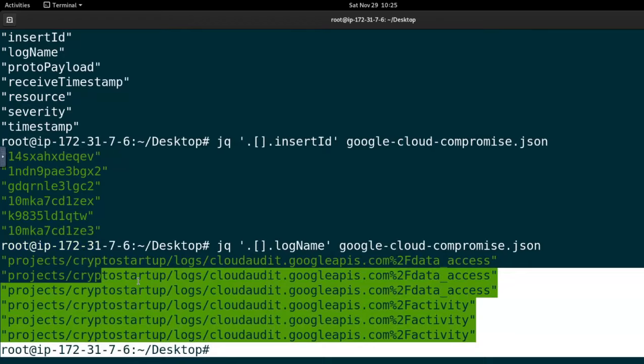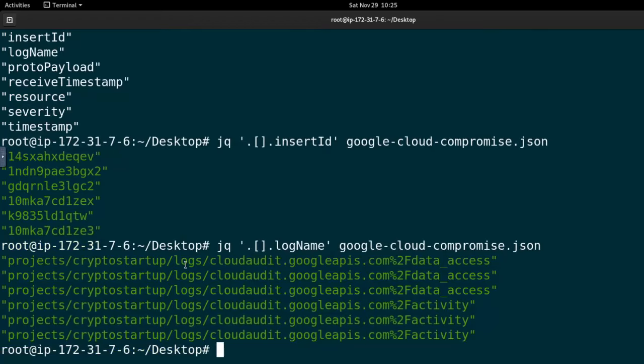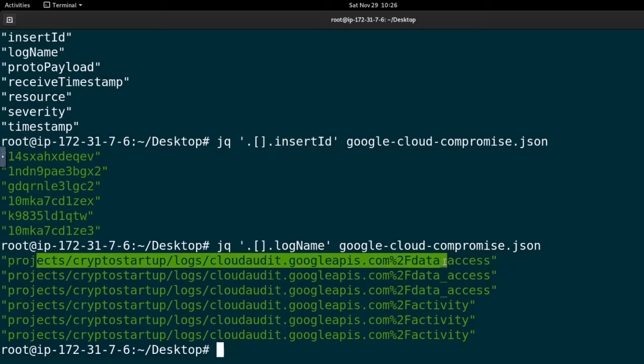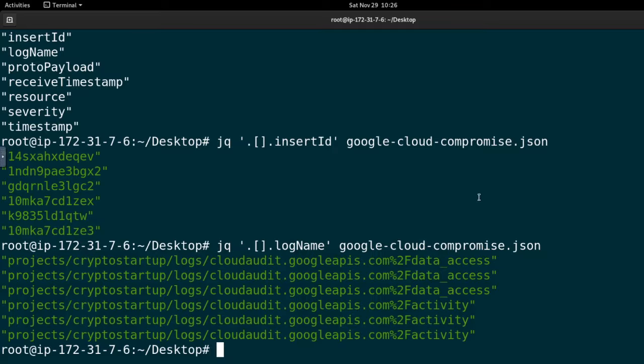These are actual URLs to the project. And actually, you can spot the project name from here, Crypto Startup, just by looking at the URL. You do not have to find the project name by following the field that represents the project name.